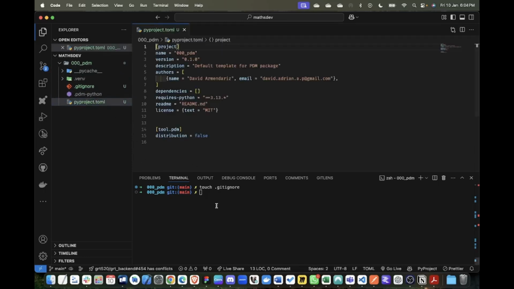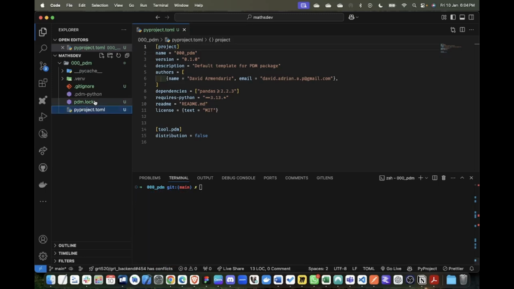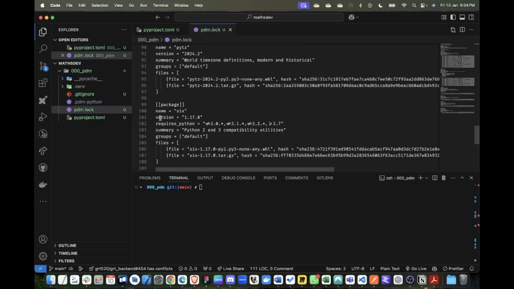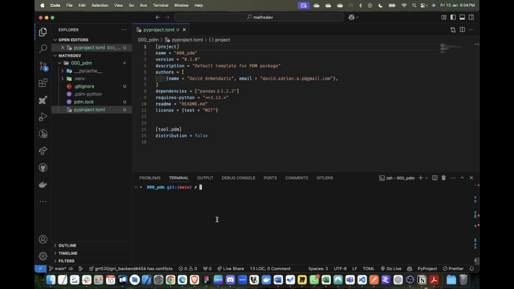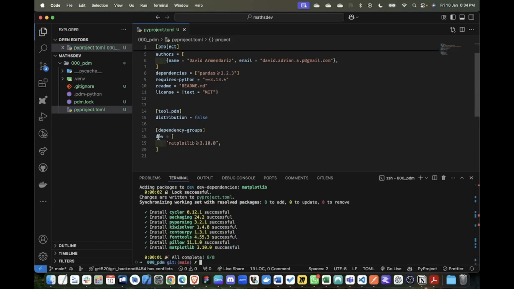Okay, now I can add dependencies. So let's say I want to add pandas. So pdm add pandas will add it to the prod, let's say the prod dependencies, right? So, okay, now pandas is installed, and this pdm.lock will log all of the sub-dependencies that pandas uses, like six. So you can see six is a sub-dependency that is fixed to this 1.17.0 version, right? And if I want to add a dev dependency, then let's say I want to add matplotlib, then I add this --dev flag, and it will add this dependency to the dev dependency group.